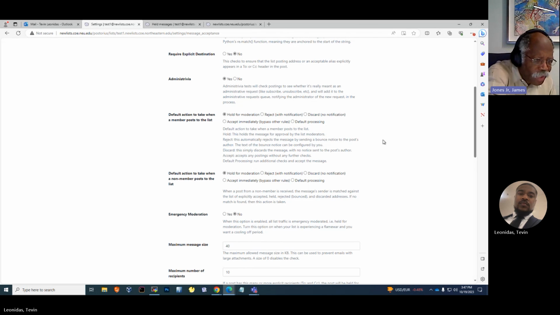Default action to take when a non-member posts to the list, that should be hold for moderation. And let's say that somebody somehow gets hold of the list and starts bombarding it with mail messages. Well, the hold will at least keep those messages from going out to the list. But there is a button that you can choose, emergency moderation. Then nothing goes out automatically. You'll be able to stop everything until you can figure out what's going on.